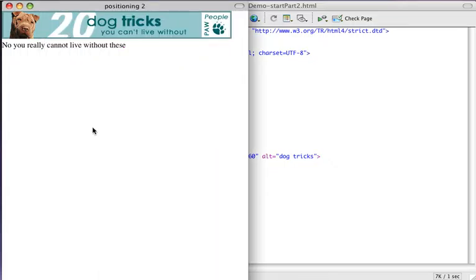So currently this is what my web page looks like in a browser, and we're going to go ahead and create some styles to be able to take this text and kind of bring it so that it appears over the image, almost like a caption or something like that.